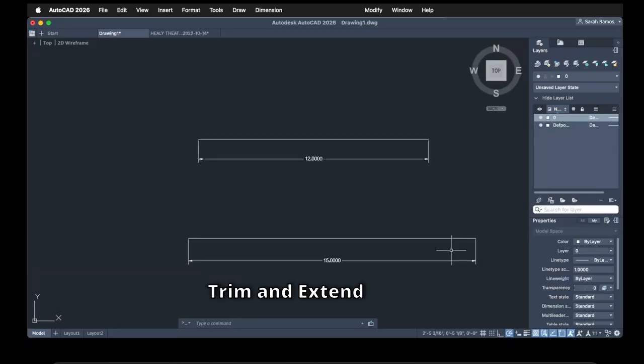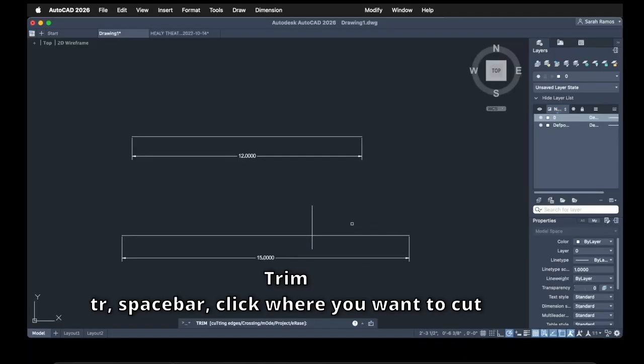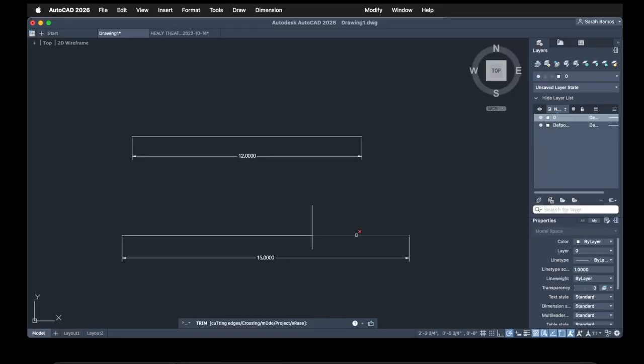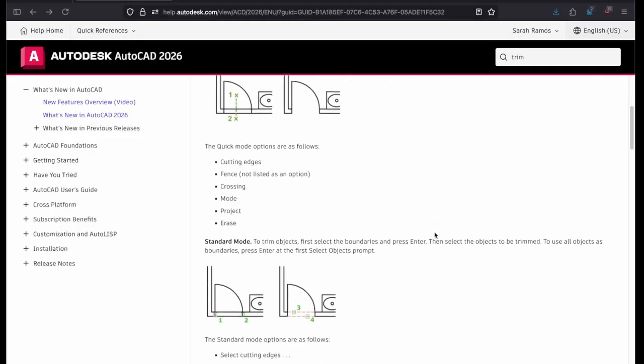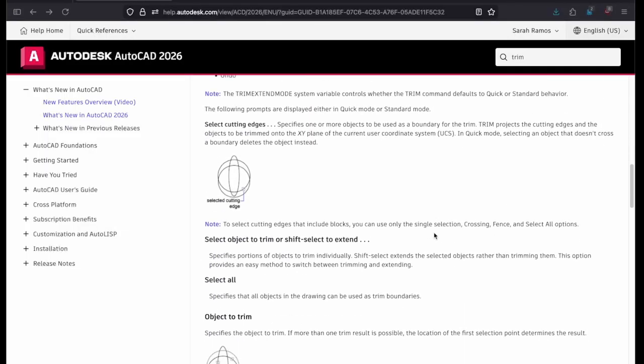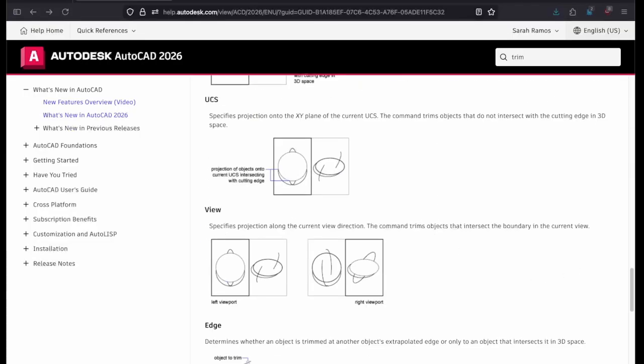Trim and extend. These are commands that I use frequently that I think sound fairly self-explanatory. So I have my various lines that I have drawn, but I want this line to be shortened based on where it meets up with this other line. That's trim. TR, spacebar. There's some additional trim options that I'm not going to detail in this video because I never use them. Google trim AutoCAD and you can pull up the Autodesk help article and try to figure out what all these extra options are. Or you could be me and just use regular trim because I'm not currently trying to do something fancier.